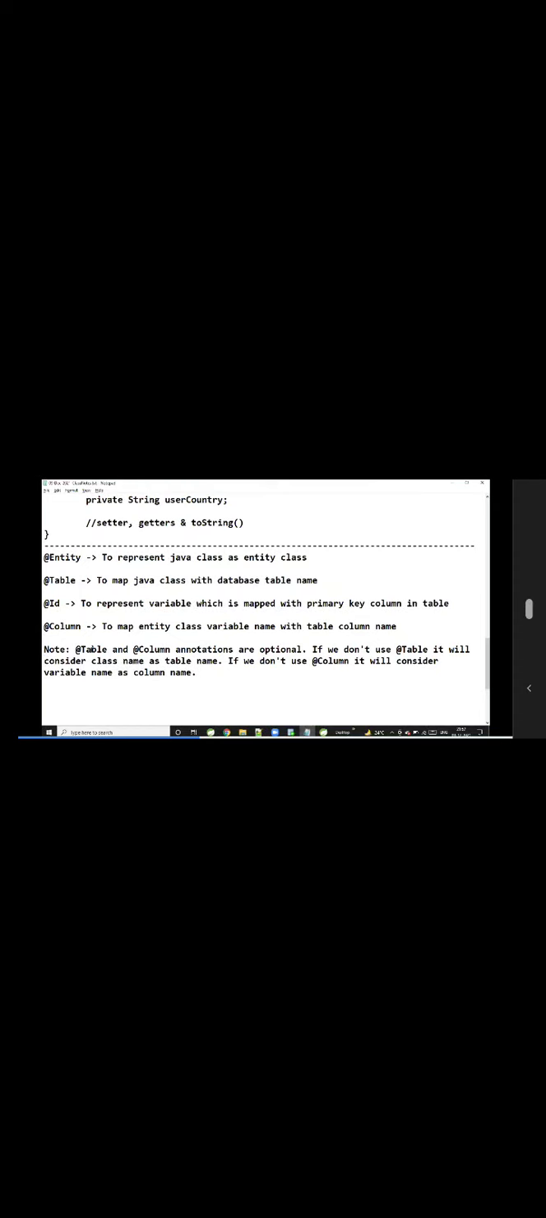Okay, can you guys read these points about the entity class?